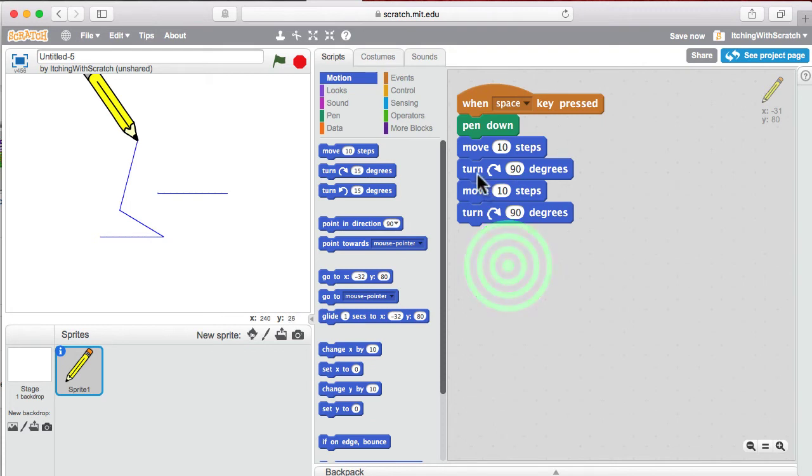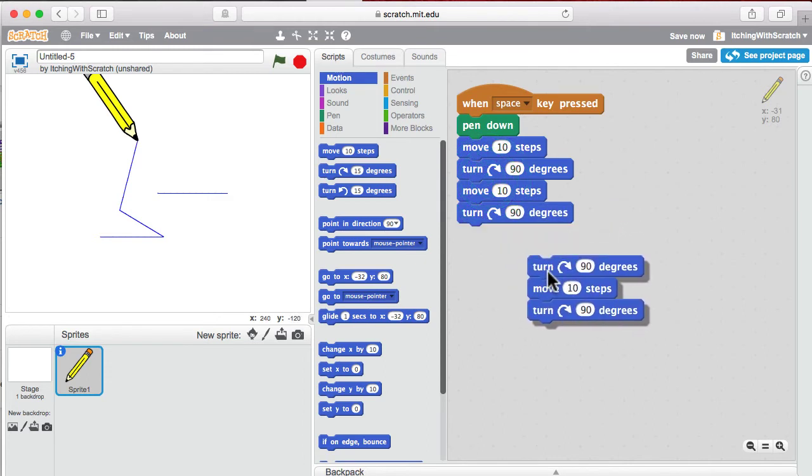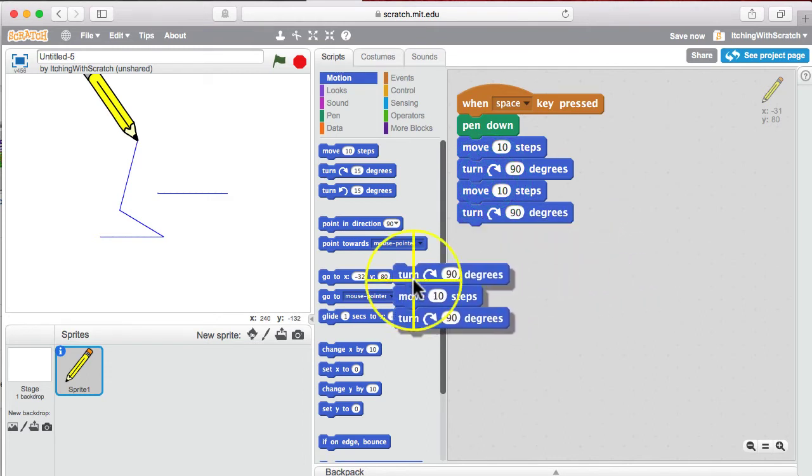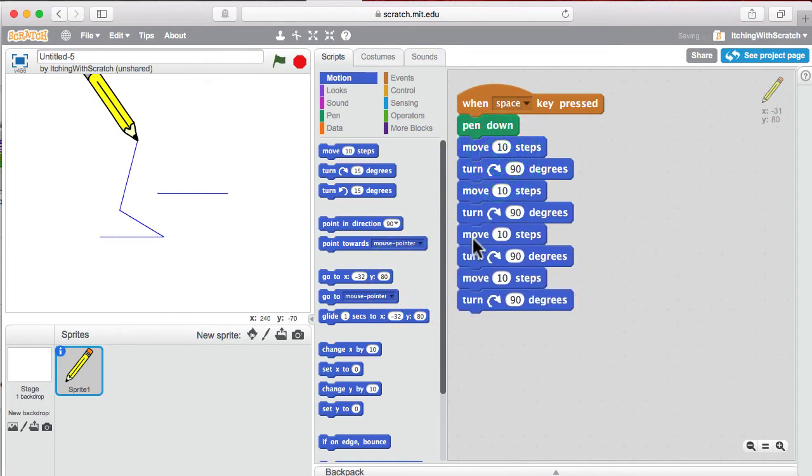So I've done that 2 times. I'm tired of going back and picking all that up. So I'm going to copy this one. That gives me a block of 2. Oops, I copied in the wrong place. Let's just throw that away. I need a copy starting from moving 10 steps. And let's see how that works.